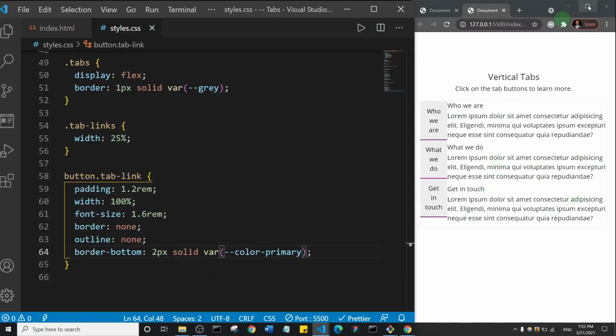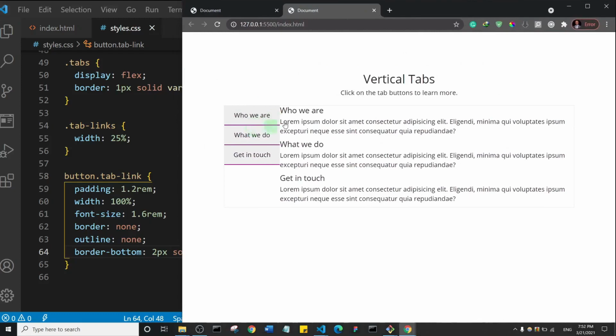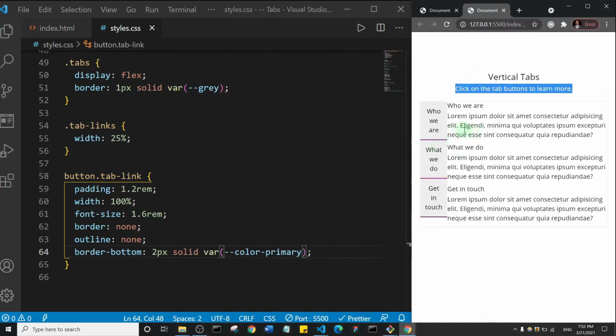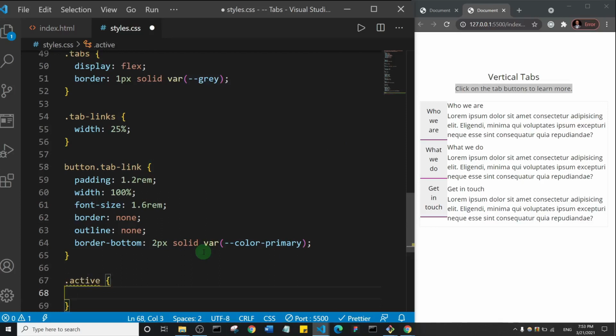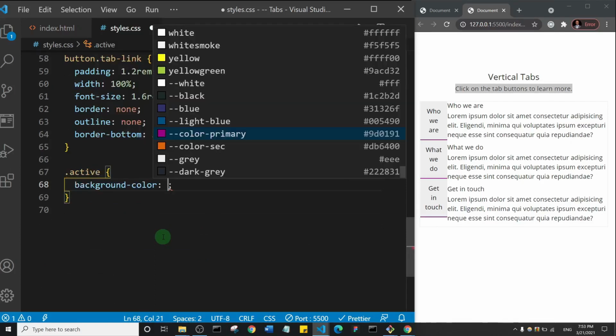Let me expand this. I think I should actually just expand it like this, so it looks a lot better on the desktop. We're going to use media query, like I said, to make it look better on mobile. All right, so I'm going to create a class of active, and this active class is going to have a different background color. So I'll set the background color to white.